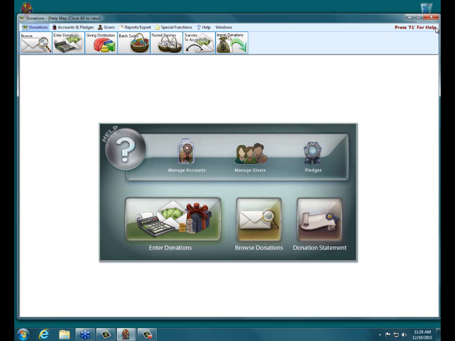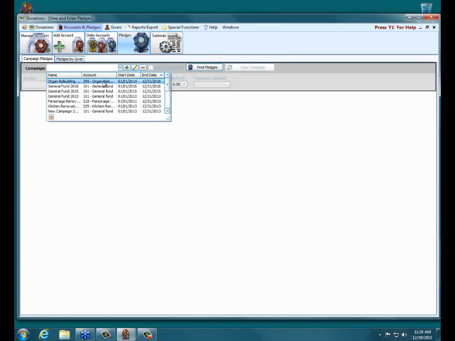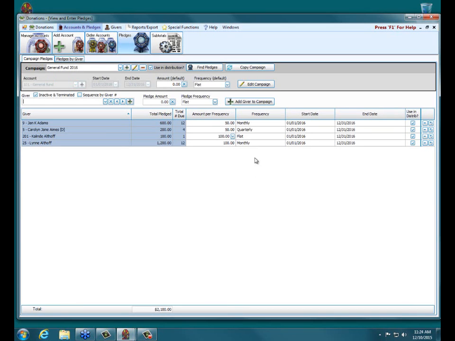Somebody asked, if working with a multi-year pledge and the church decides to add one more year, can we change that date range? Yes, you can. But that is going to change the amounts people owe based on the frequency and whatever you change that to. You just select the campaign and click edit, and then I can right here change the date range to whatever I like.